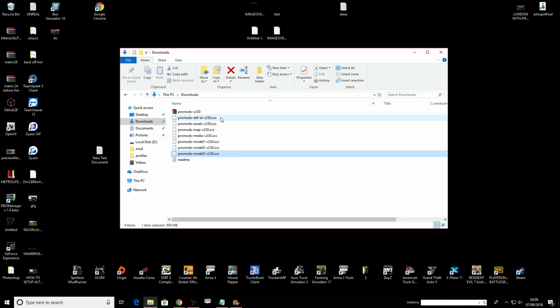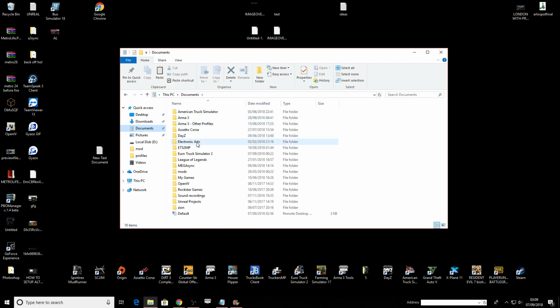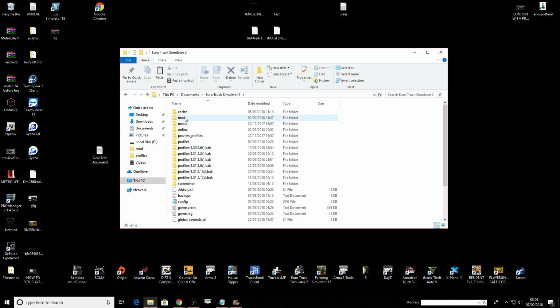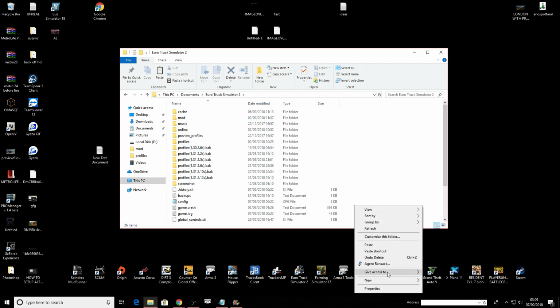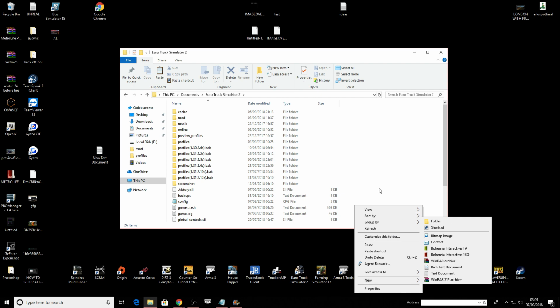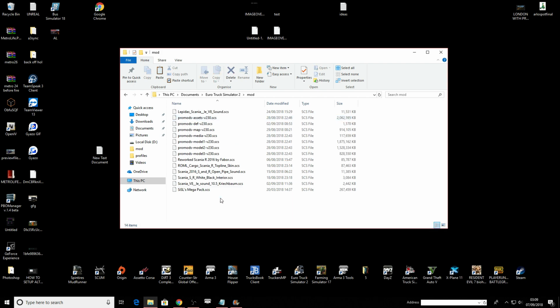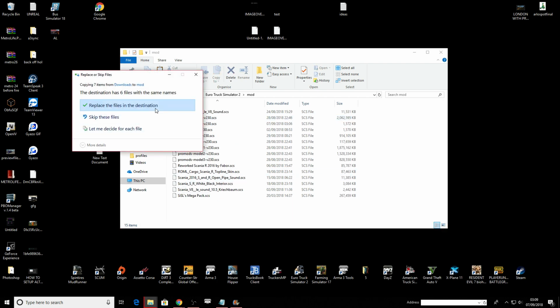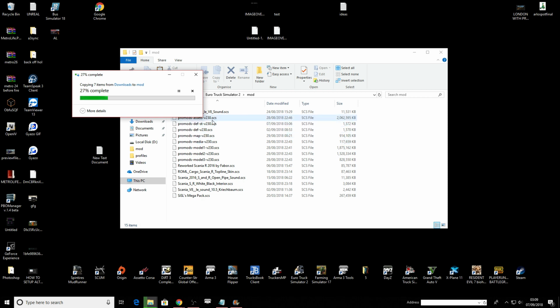So let's select all these SCS files, copy these, go to your documents, go to your Euro Truck Simulator 2. And if you haven't got a mod folder in here, right click, create new folder, and call it mod. Then in here, just pop them all there. So replace my def files in here, and all the map, media, models, etc. is all in here also. And then we can launch up Euro Truck Simulator 2.